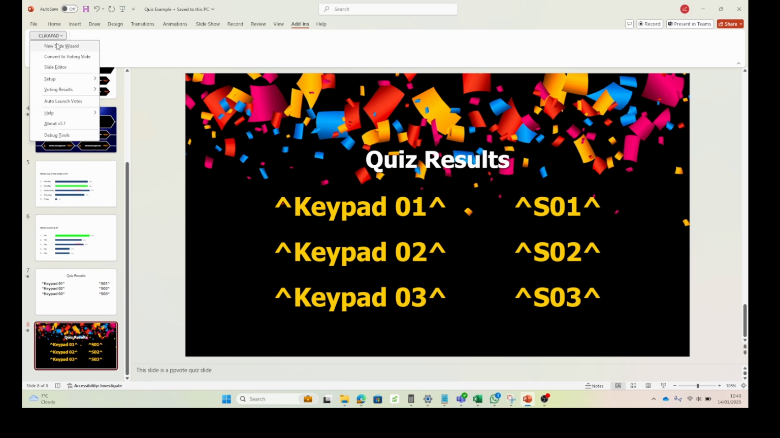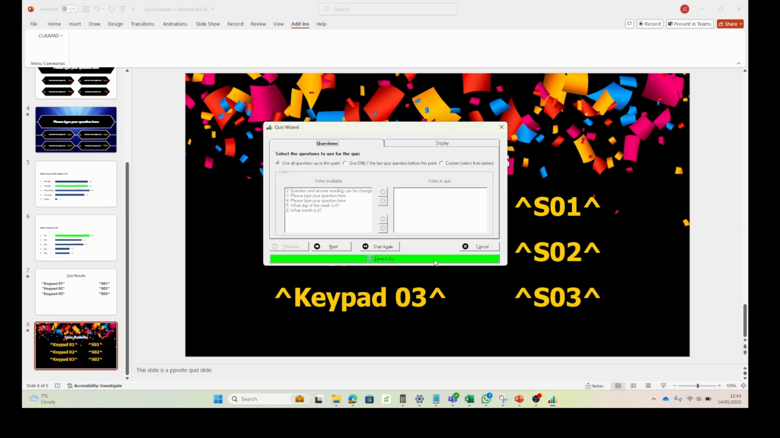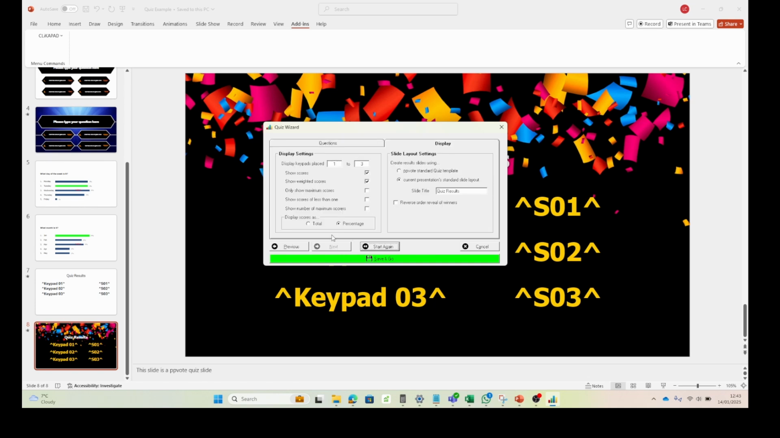So let's go to new slide wizard, individual quiz, say go, and this time I'm going to do it as all questions, and in the display I'm going to do reverse order reveal of winners, which is a little bit more how we tend to do things naturally. So instead of showing first, second and third all in one go, what we might do is build up a bit of anticipation by showing the third, the second and then the first.